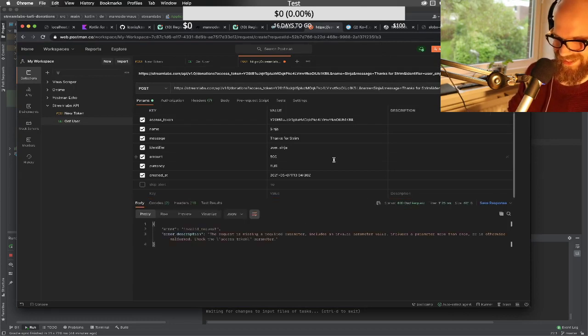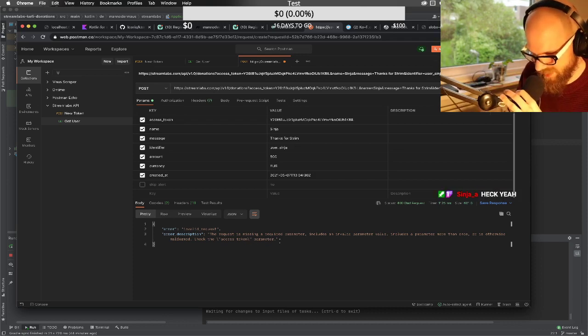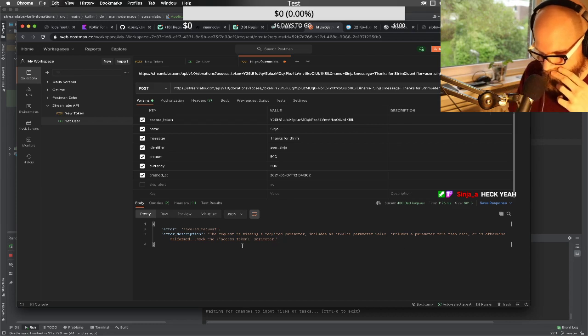Shit! The request is missing a required parameter. Includes an invalid parameter value. Check the access token parameter. What about it?